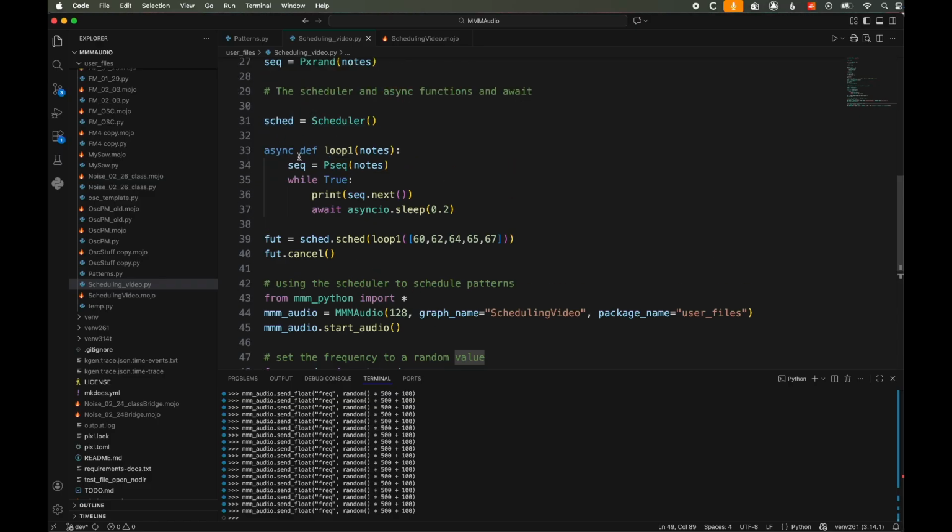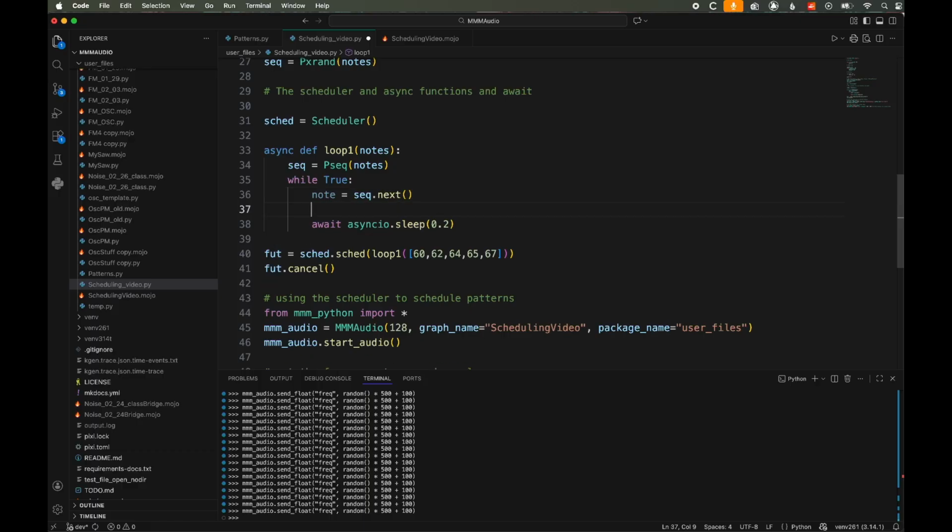With the scheduler already started, we have this loop, and we're scheduling it, and we want to make basically a major scale up from do to sol. So rather than printing, we'll say note equals seek.next, and then MMMAudio dot send float the string, which is freq, and then the frequency. And what we have is not a frequency.